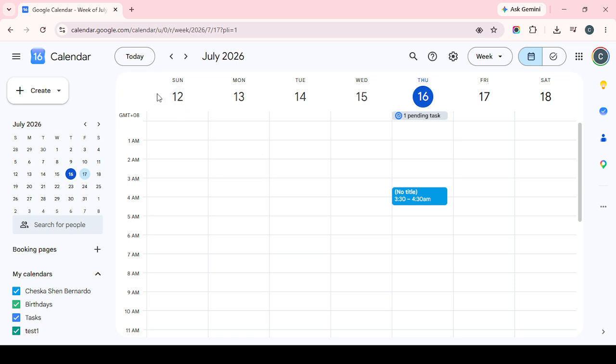When you find the event, click on it once to open the event preview. This small pop-up gives you a quick look at the event details. From there, click the pencil icon to open the full editing view. This takes you into the event settings where you can make changes beyond the basic preview. If you don't see the pencil right away, make sure the event pop-up is fully open and not hidden behind anything else on your screen.